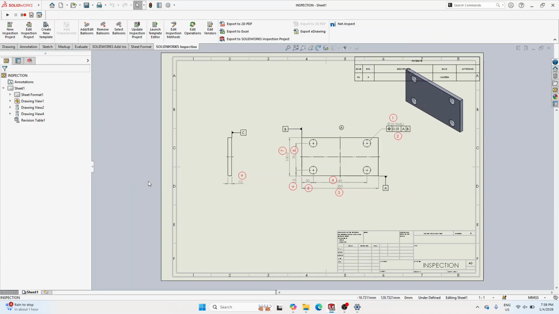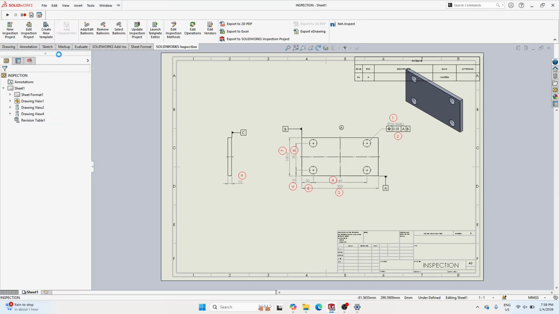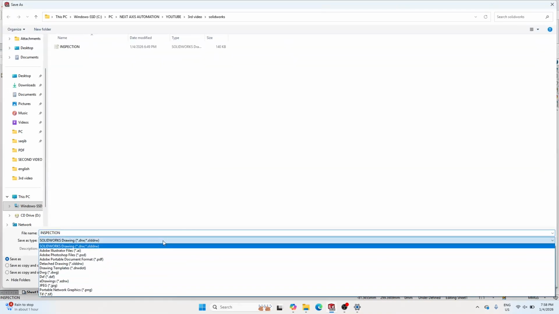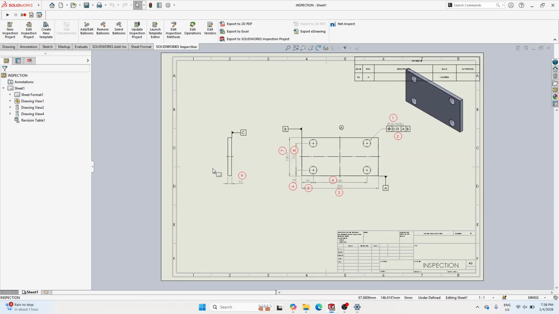Hi guys, in SolidWorks, if you are still saving your drawing files into PDF by going to File, Save As, and selecting PDF and Save, so this will include too many steps. So stop doing this.